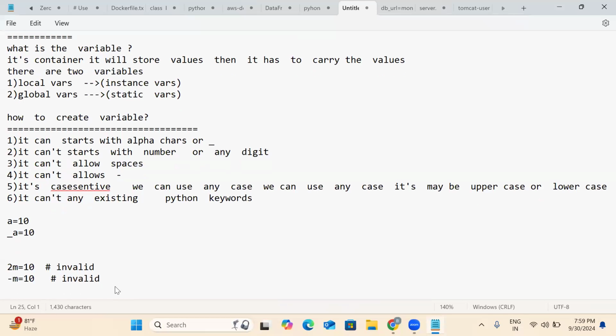Now here, guys, suppose my var, and I given a space here. This space is invalid. This is also invalid because it has a space in it. It can't allow spaces. It can't allow the hyphen symbol.